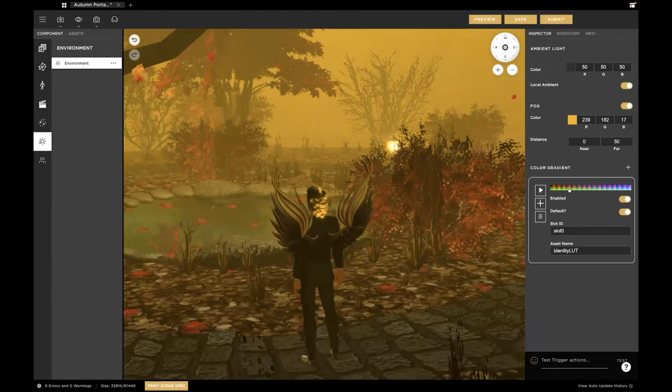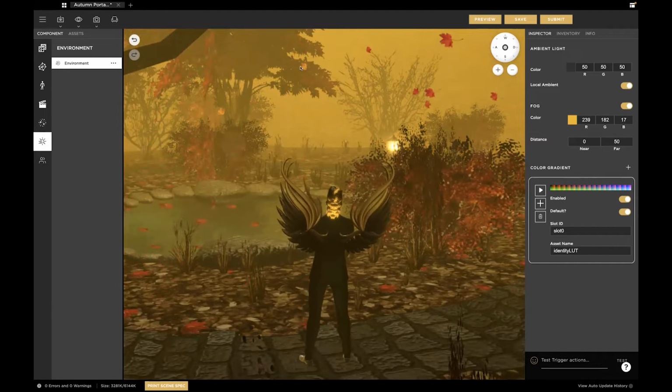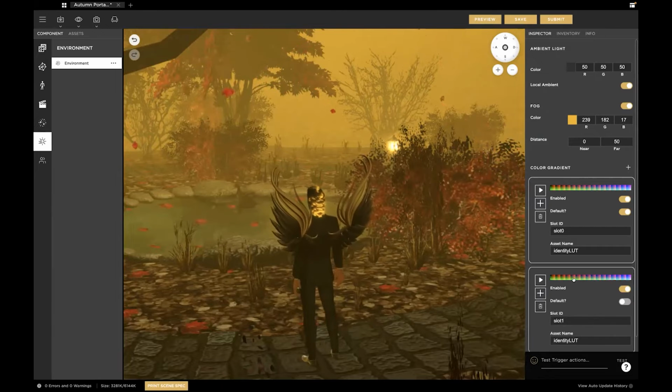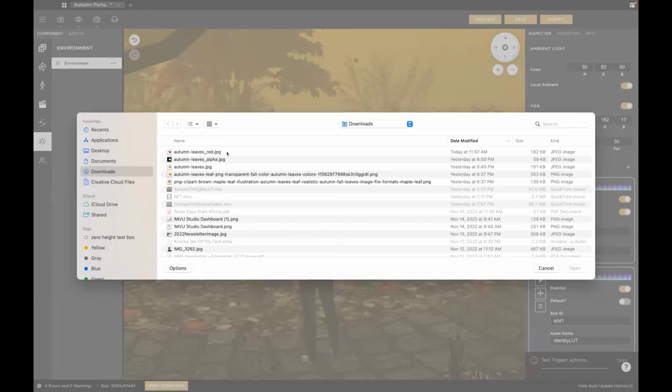So I'm going to press a little plus here. This basically defines what the natural color gradient of the room is. All the colors that you see here are defined by the fog and the natural colors that are in the materials. But I can actually go ahead and add another color gradient. And this is a color gradient that I've made in Photoshop.